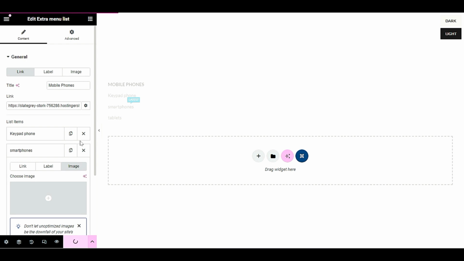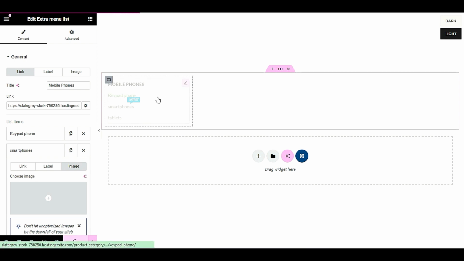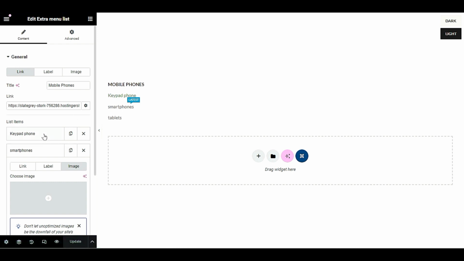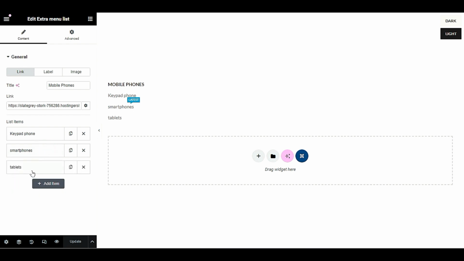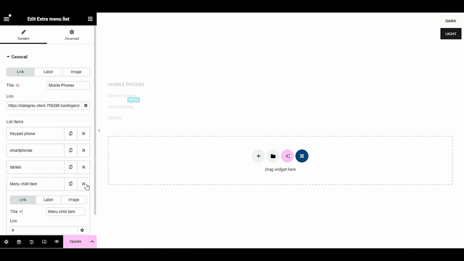Okay, so this is the process of creating Mega Menu different sections. First you have to decide how many columns you need, then you have to go with single 1x1 in the list items. That's all your work. If you want to add more items, just click on add item, keep adding items. This will be added to your Mega Menu.